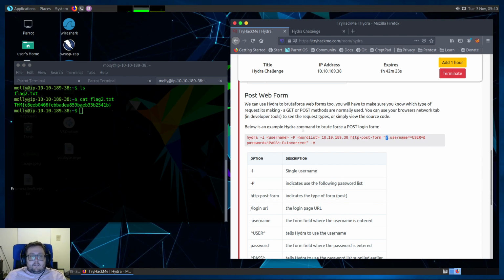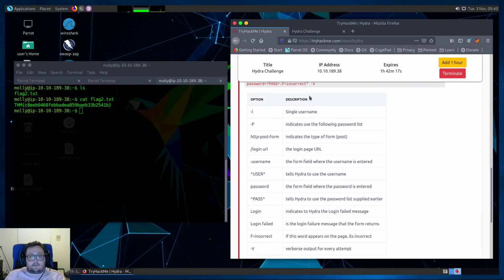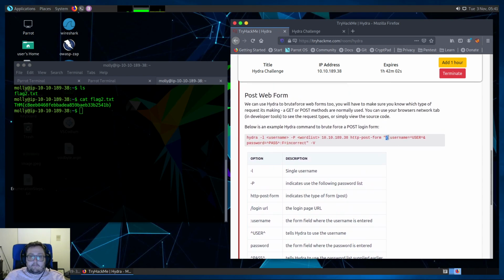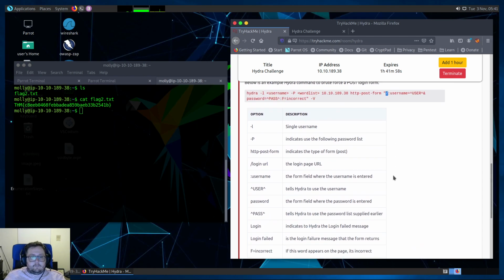Below is an example of the Hydra command to brute force a POST login form. We just went over that, but we'll go over the options in more detail. So, option and description: -l is for a single username, -P is for a password list. The http-post-form indicates the type of form. If it was GET, it would say GET, but since it's POST, it says post. The login URL, as I said, is that portion right there. For our case, it'll be /login, not just /.